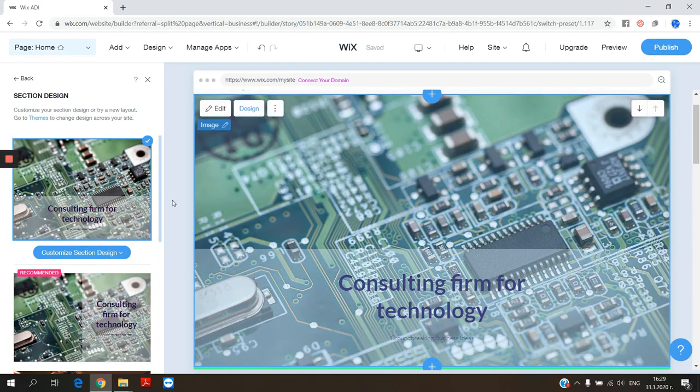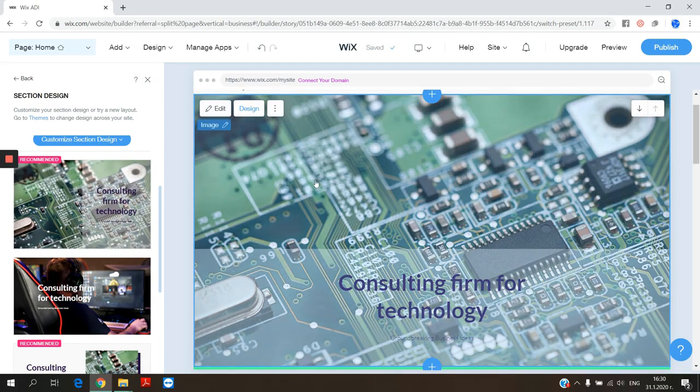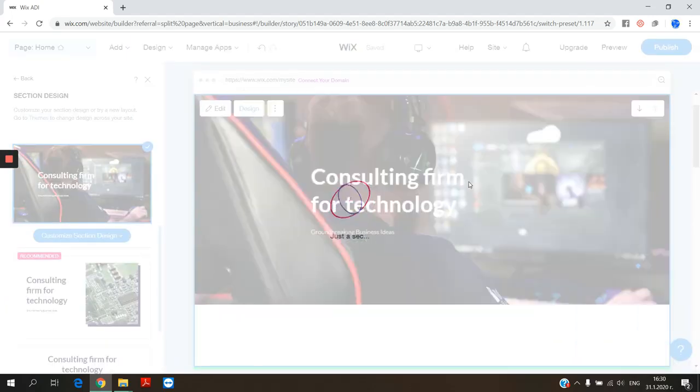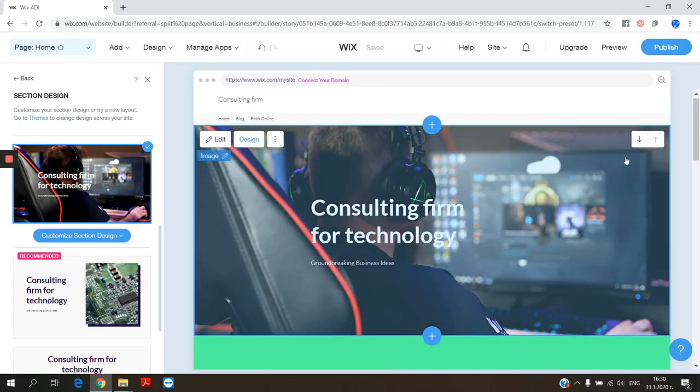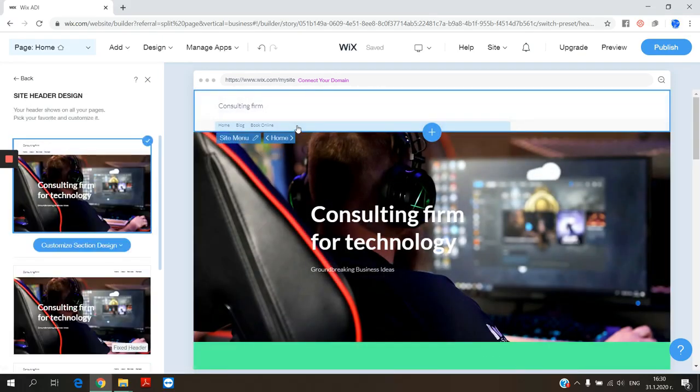You can change the design, you can change the columns, you can change the images, you can add videos, you can add your own images from your computer. You can create sliders or you can add more menu items. Right now, this website only has the home, blog, and book online pages, but you can add, hide, or edit any of those pages.